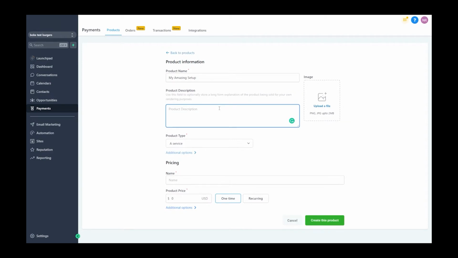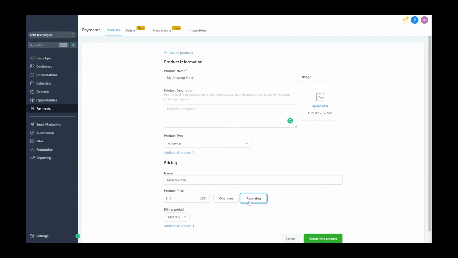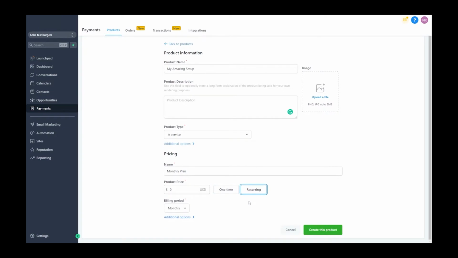Now we will choose the pricing options. Here, we're going to set the pricing name to Monthly Plan. You can also set the product billing period options here. Additionally, you can change the product price to be one-time or recurring. Please note, the currency is selected based on the country in the location settings.